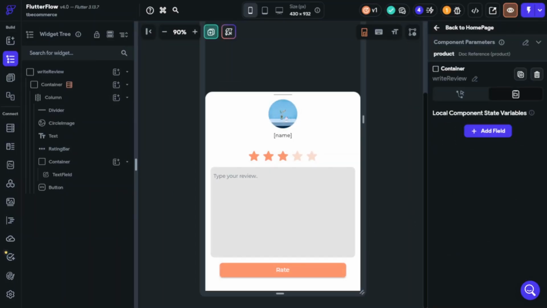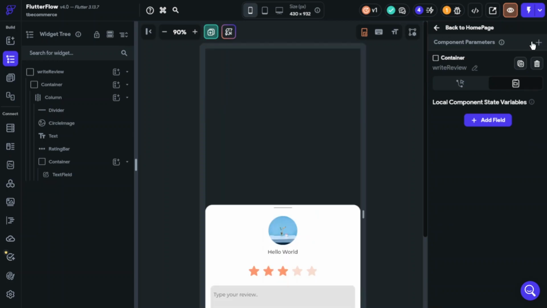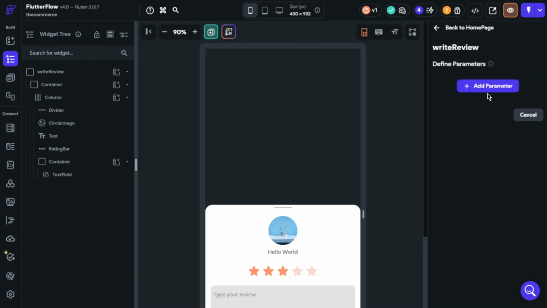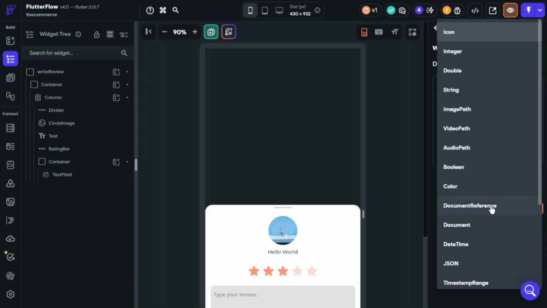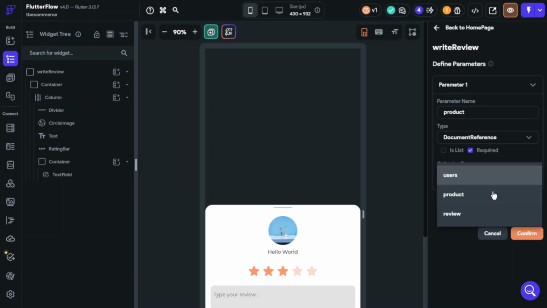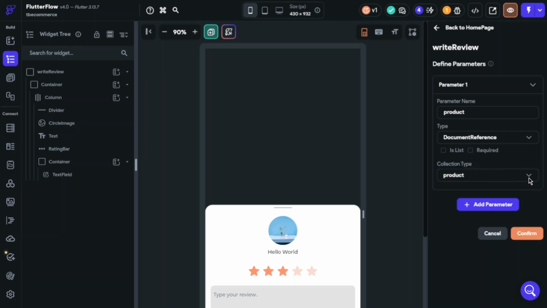We built the design. First we will create a component parameter and call documents of product. We will need this unique parameter for our action part, and it will help us to create a document on the referred collection. Select component parameter and click add parameter. Give the parameter a name. We will select our type as document reference. Collection type will be product.